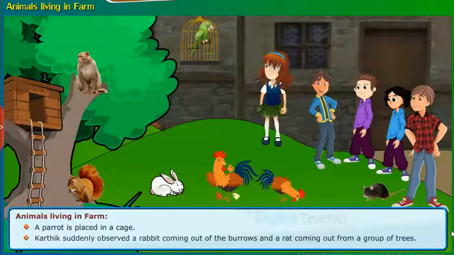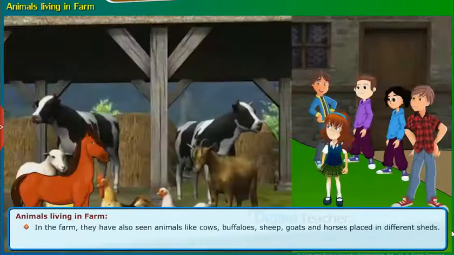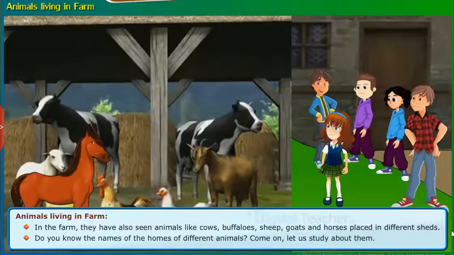Karthik suddenly observed a rabbit coming out of the burrows and a rat coming out from a group of trees. In the farm, they have also seen animals like cows, buffaloes, sheep, goats, and horses placed in different sheds. Do you know the names of the homes of different animals? Come on, let us study about them.